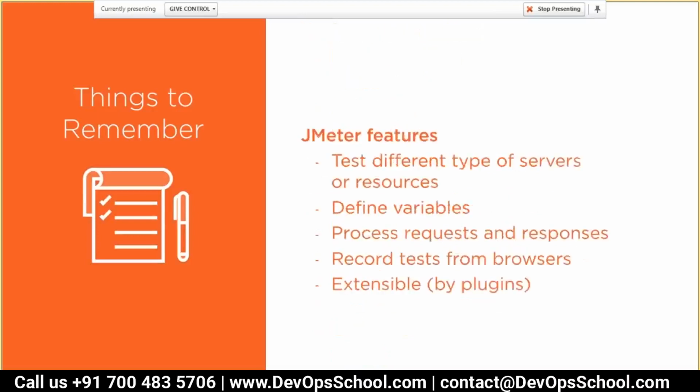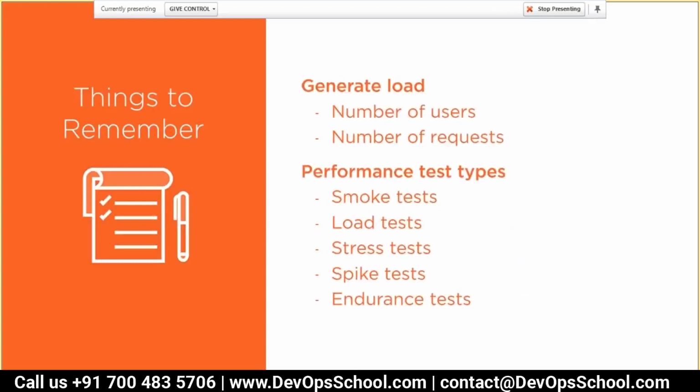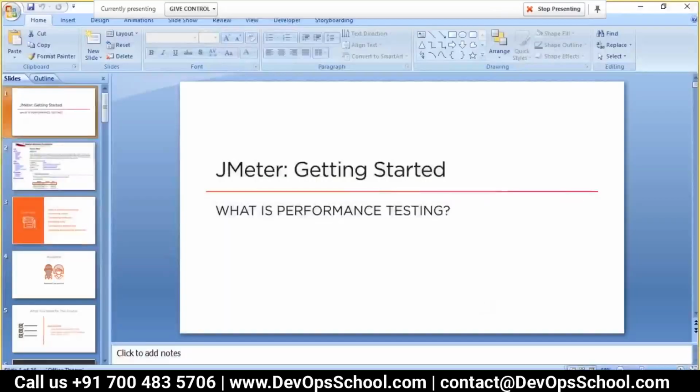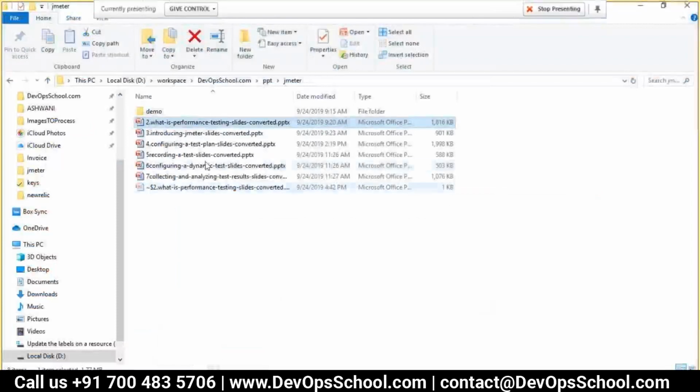So what are the features we have in JMeter? JMeter has different ways to create a load on servers, applications, and resources. You can define variables, you can process the request and the response, you can record the test from the browser, and you can also install plugins, which makes it extendable as well. So yes, generating a load and performing the types of tests, which include smoke test, load test, stress test, spike test, and endurance test. So let's get into the next slides.